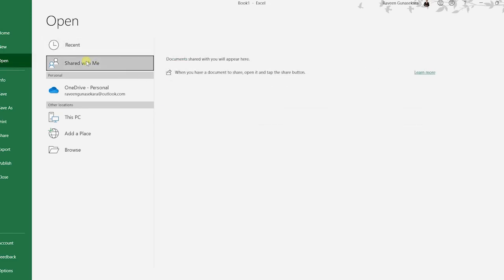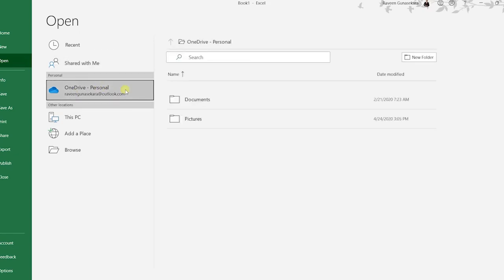And then we have the Shared with Me option. That basically shows the files that someone else had shared with you. So if you want to open them, they will appear here and you can click on them to open it. And then we have OneDrive. OneDrive is actually a cloud-based storage which is offered by Microsoft. So if you have a OneDrive account and if you have Excel files there, you can click on this and the files will appear here and you can click on them to open.